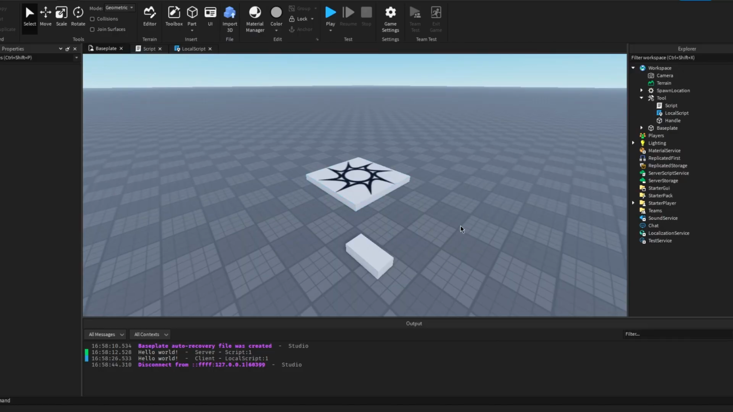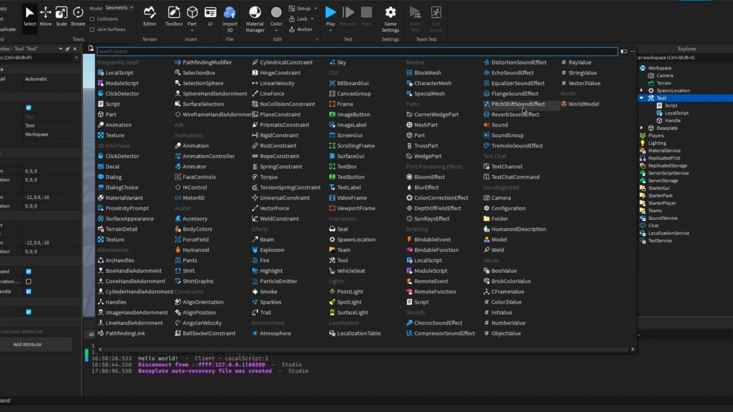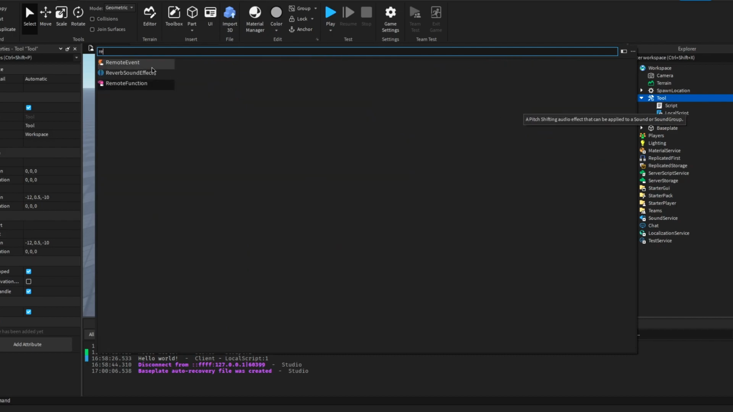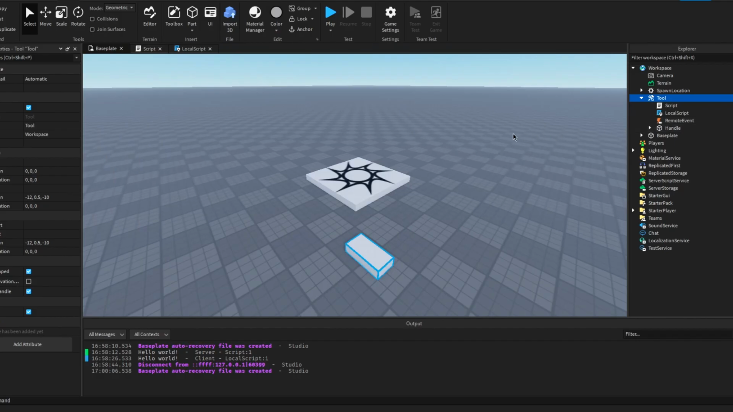I want this tool to place a part wherever we click. We want the part to place on the server so that everybody sees that I placed the part, but we can only get the mouse locally from a local script. So to communicate between the client and the server, we can use a remote event. Just add it in there.